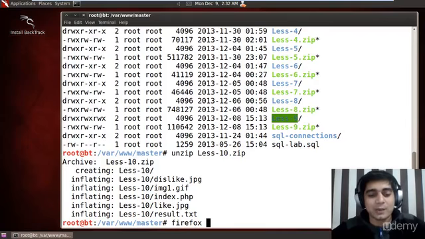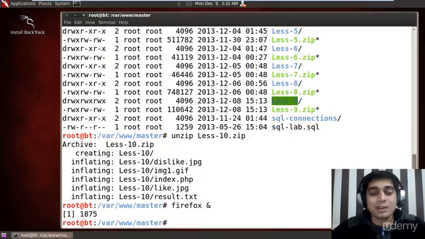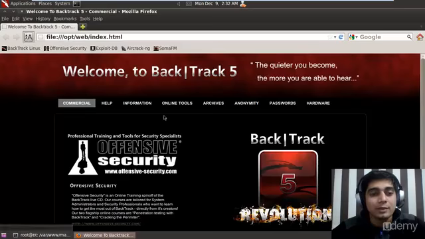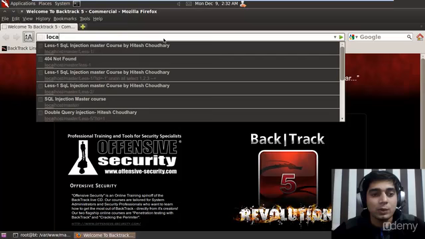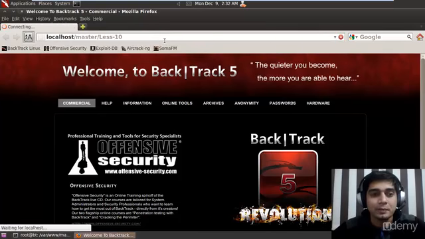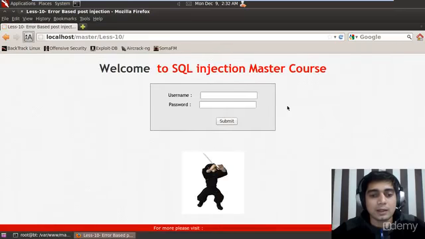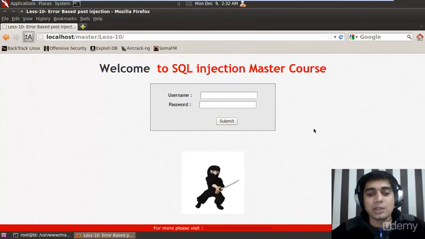Okay, so what I can do is start Firefox, and do a quick ampersand to start it as a background process. And here is our Firefox. What I can do is open localhost/master, and this time we have got lesson 10. Okay, so here is your ninja fighting along with you to find out the cracking of this particular lesson.